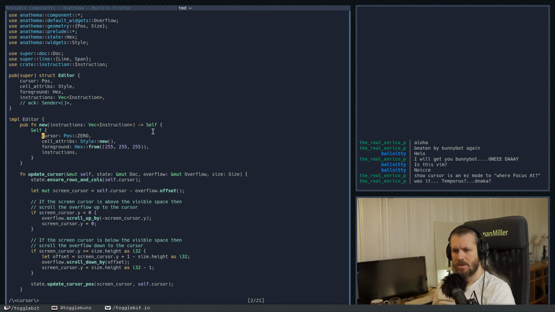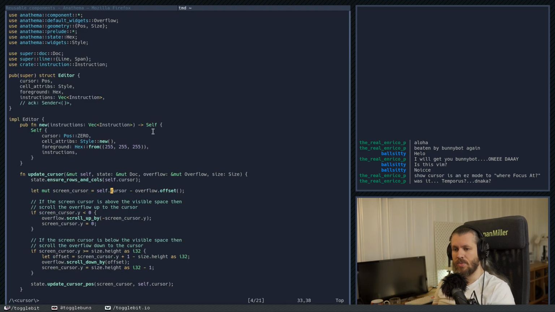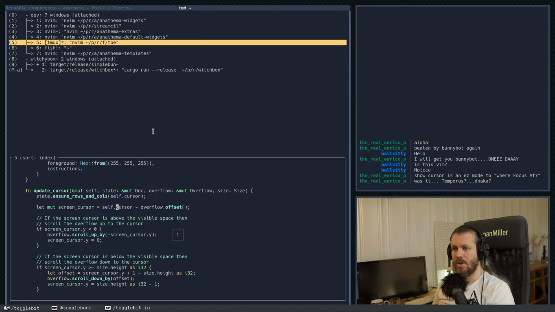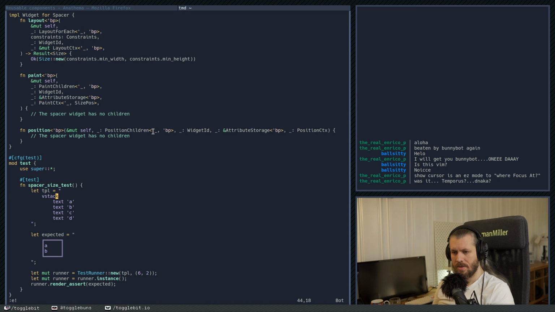No. Oh, screen cursor is temporary. Oh, really? Okay, so let's do that then. That's way smarter. Let's not have two of these that we are tracking. That makes more sense. I never wrote this test. Okay, so let's write the test for the bug then.